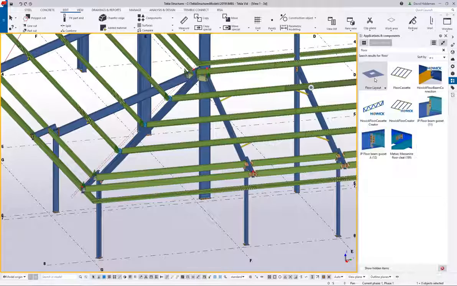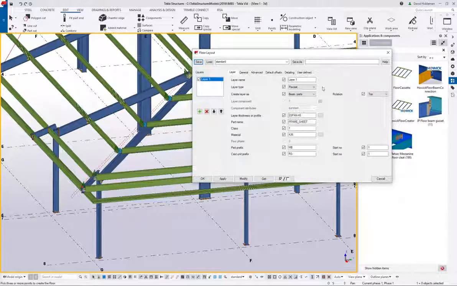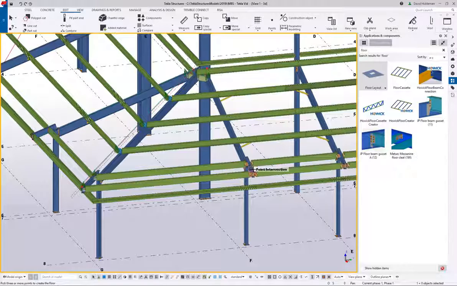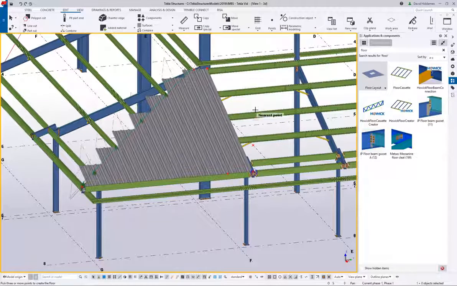This tool allows you to load in a type of profile, in this case a sheeting profile. You can change its name, you can set up its material grade and more, and then you simply sketch over the area that you're trying to cover, and it will calculate how many panels are required with their overlaps and then create them very, very quickly over that space.